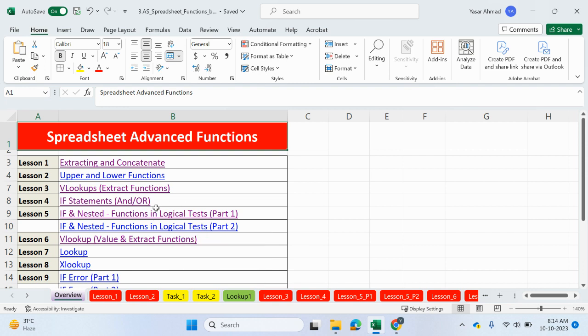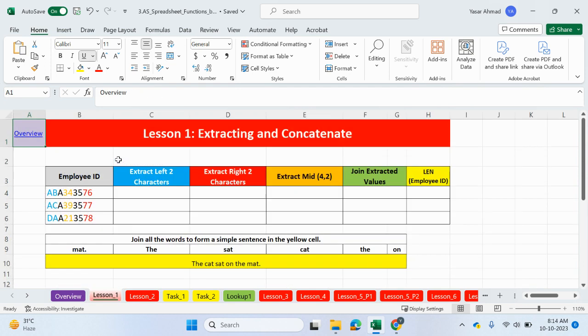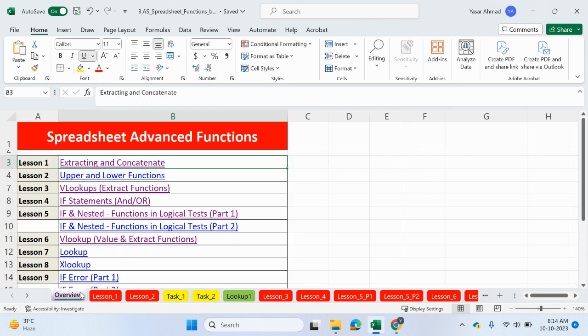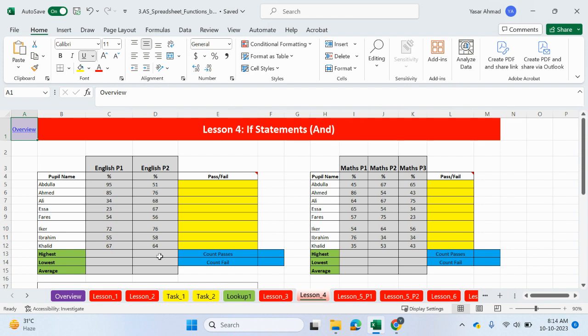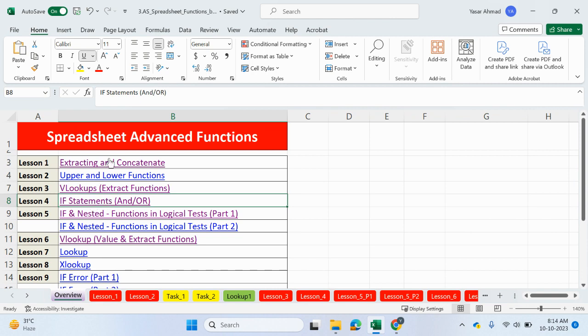Before we attempt this task, you need to make sure you're familiar with using some of these functions here. So extracting values from a text string, we may need to use LEFT and RIGHT. And in the last video, we looked at using AND to have multiple logical tests. So we're going to be combining a few functions that we've learned already in this task.